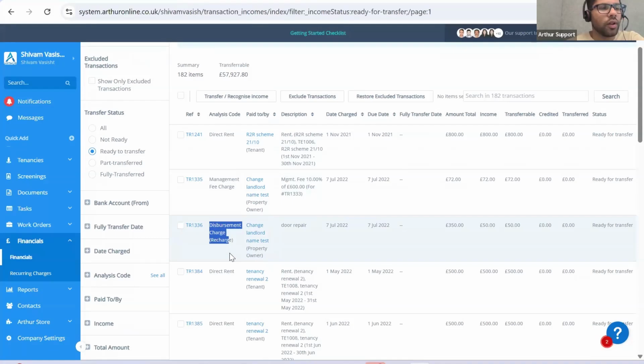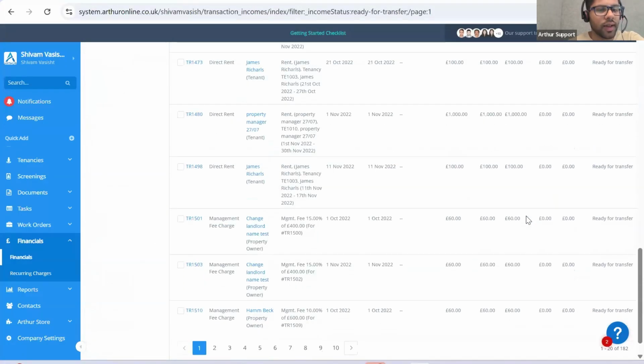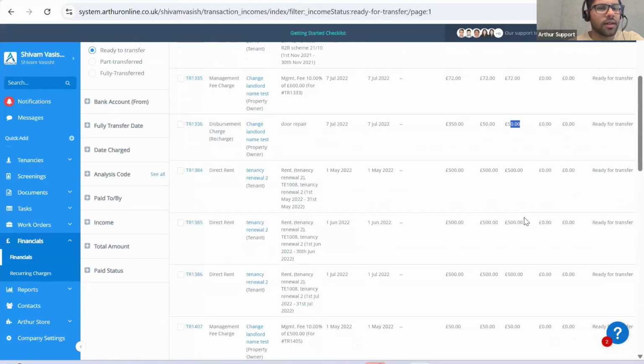Disbursement charge recharge will only show if there's a markup. So we went through adding a markup where you charge the landlord 100, but you pay the contractor 50. In that case, a £50 markup will show up in the transferable income screen. It doesn't show disbursement charges you're raising to pay contractors.